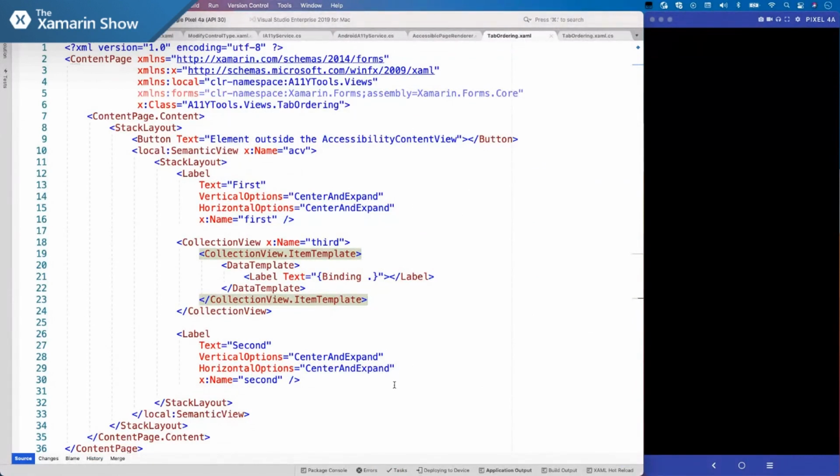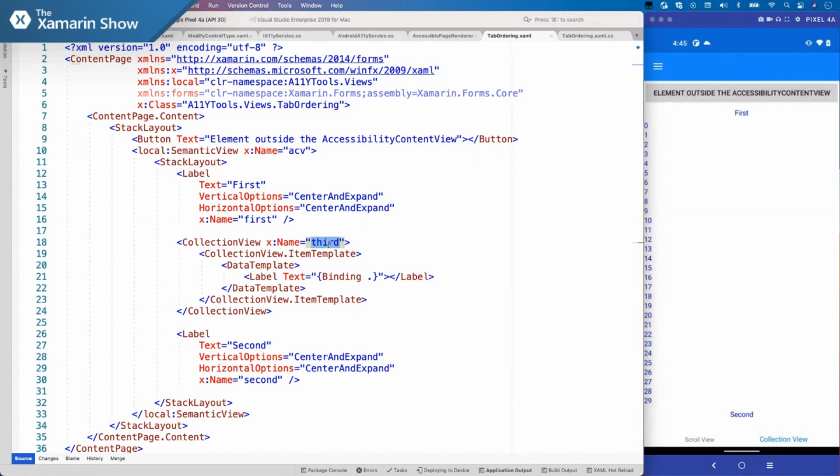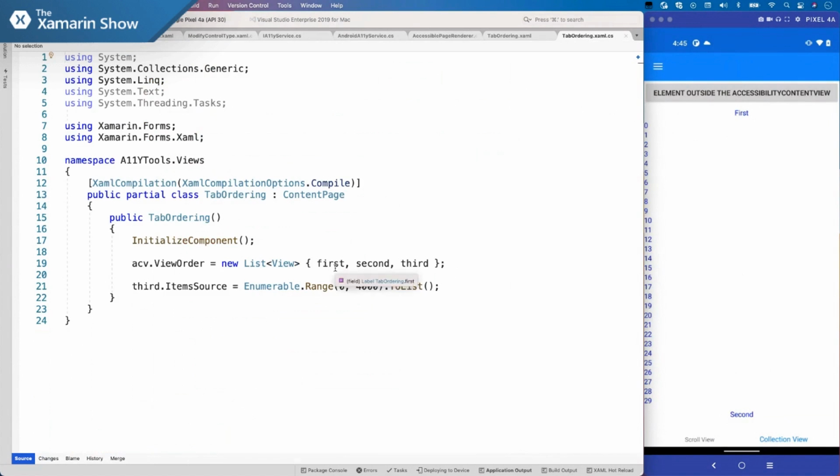And here we're looking at a page that demonstrates that semantic ordering. So here you can see in the stack layout that's wrapped by the semantic ordering view, we have a label, a collection view, and another label, labeled first, second, and then third. And I'm going to show you what this looks like on the screen. So back to my Android device, we have here the label first, label second, and then this collection view third. And in the code behind, we indicate by those names, first, second, third, that we want the screen reader to read out those controls in that order.